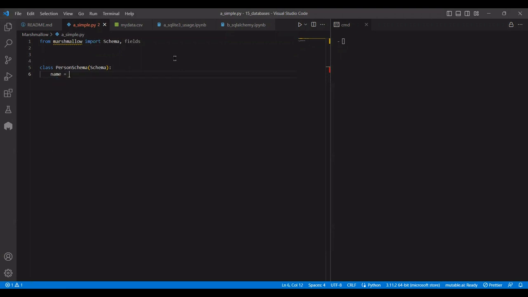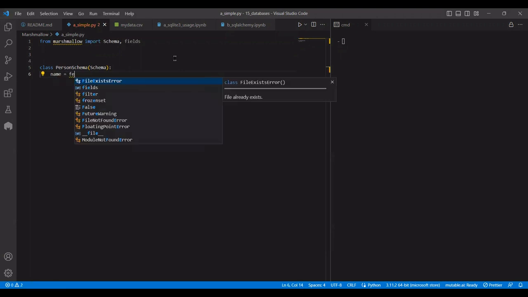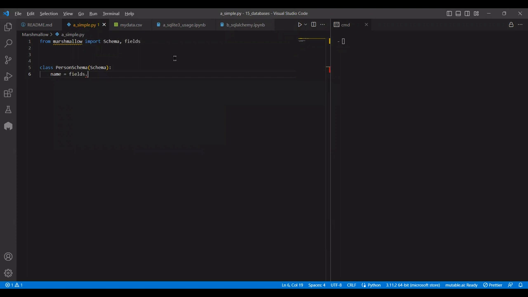Say I have a name. So I need to say name equals fields.String, right? This is the syntax they created. And similarly, I have age. Age equals fields.Integer. It is very easy. It's not that difficult as earlier.